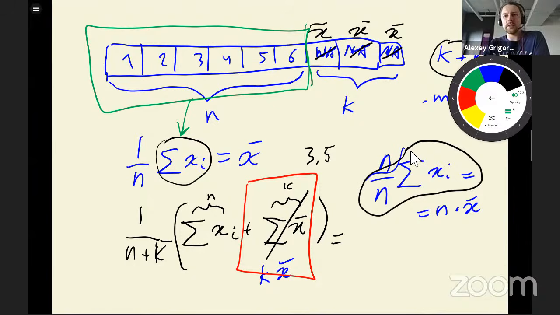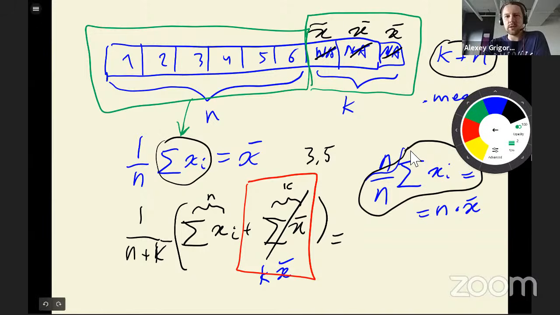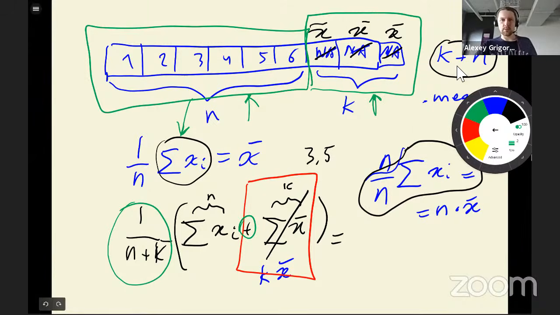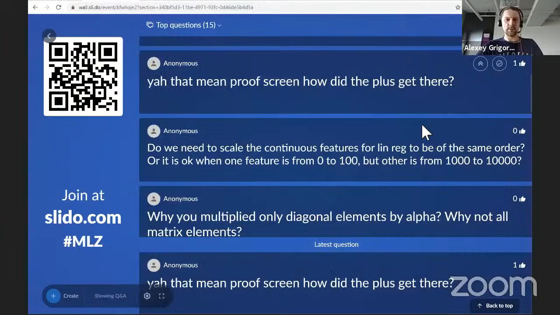But now, let's say we include the missing values, and we fill these missing values with the mean, this x bar. So now, instead of just having n elements, we have k more elements. In total, we have k plus n. That's why you have k plus n here, and that's how you have the plus here, because first you need to sum these elements, and then you need to sum these elements. So that's why you have the sum here. I hope I understood the question.